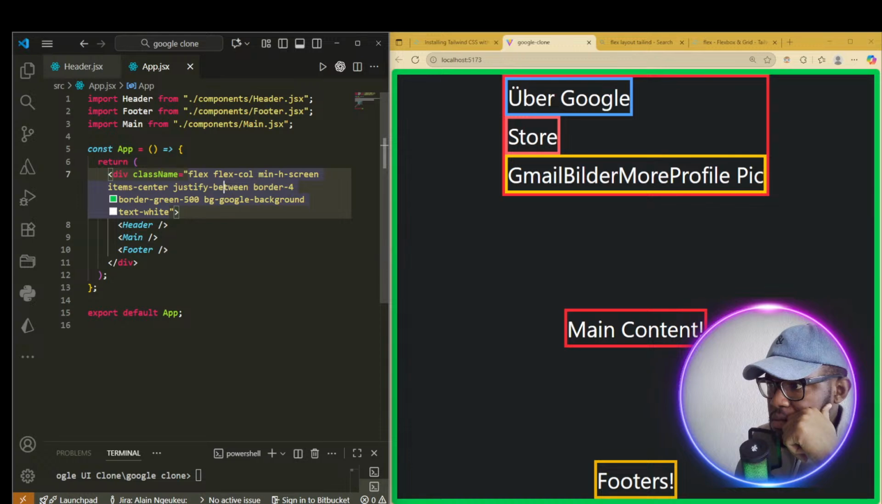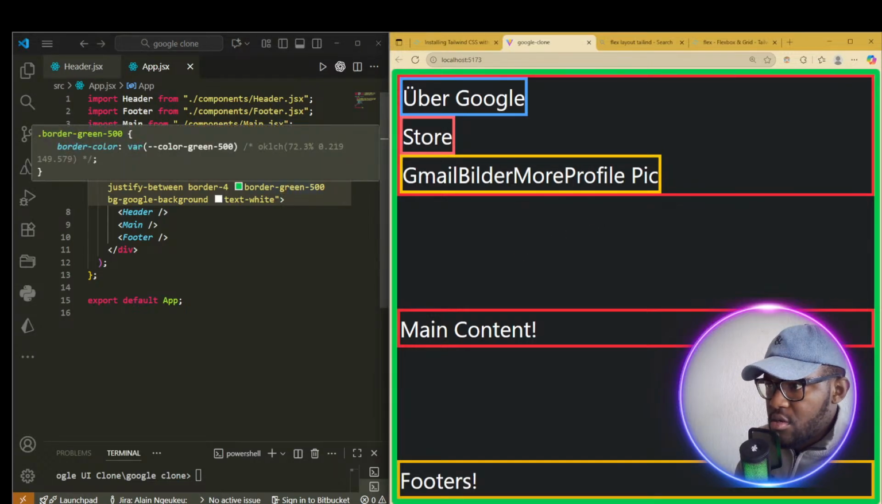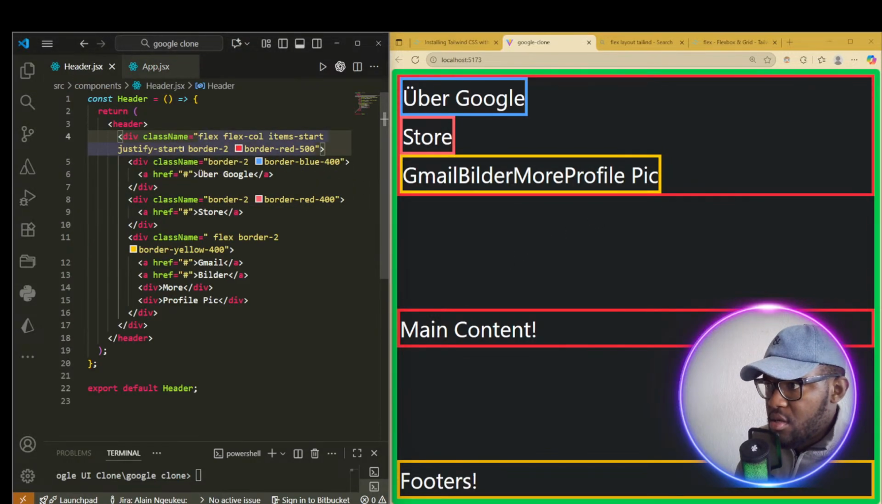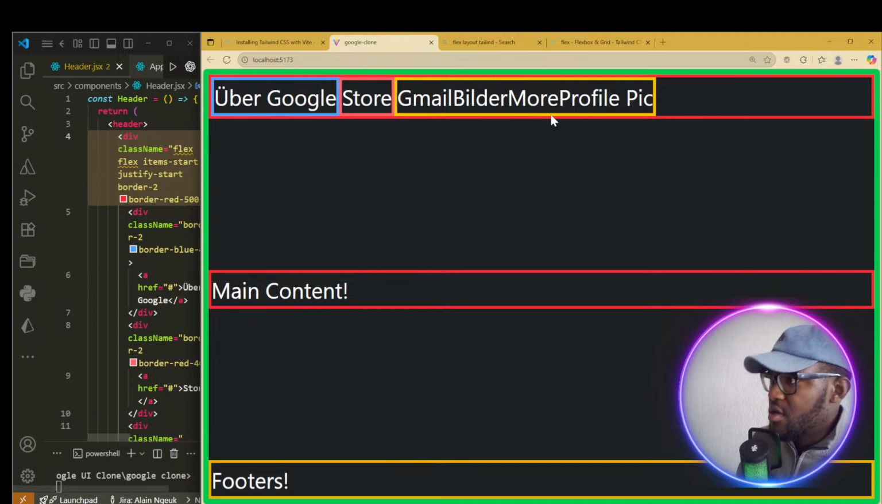Justify in between. Flex code is correct. Justify center. Okay. Let me remove center. Okay, now I see the problem. The problem was with item center, and now I think, yeah, if I do flex. Wow, that's it. Yeah, that's what I wanted. Okay. It was not that easy to have this result.